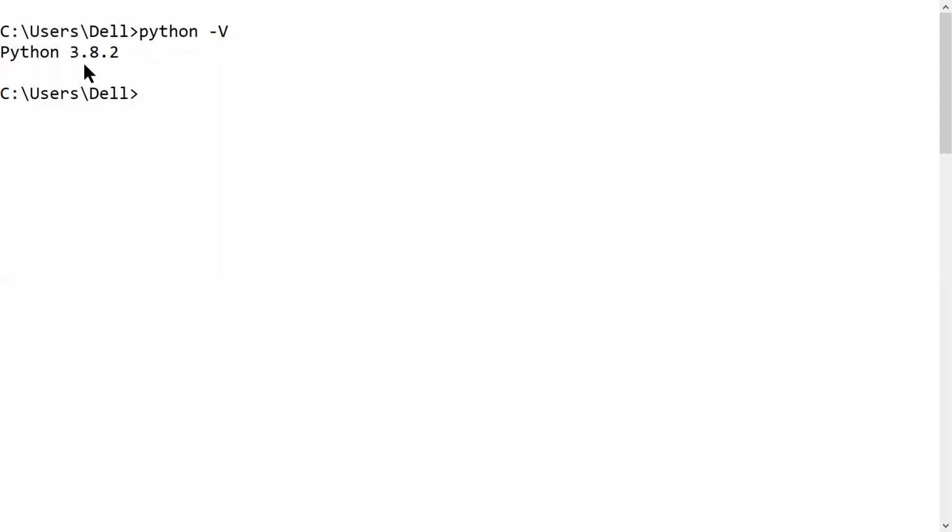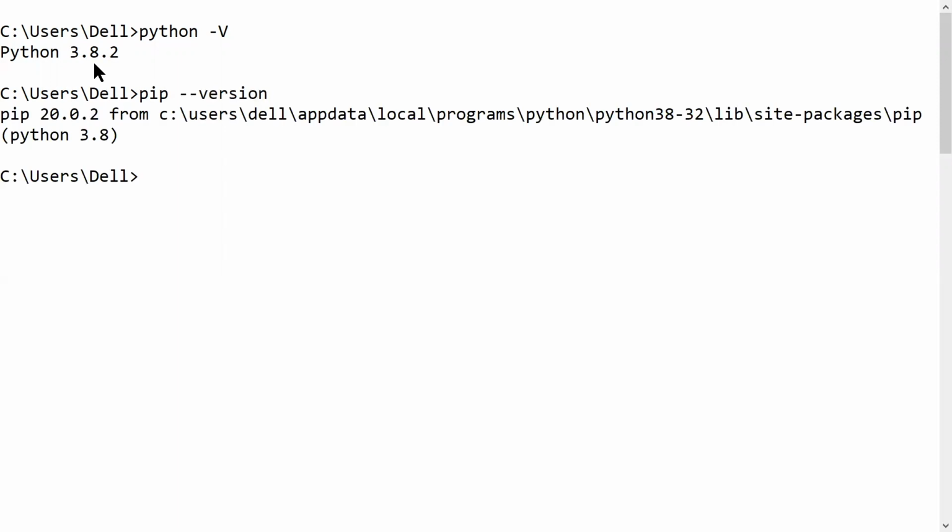I'm currently using Python version 3.8 and my PIP version is 20.0.2. This keeps updating from time to time, and even if you have recently installed Python, you should consider updating PIP. PIP is your Python package manager. It is responsible for fetching packages from the PyPI index, which is the Python Package Index, and downloading them on your local machine. So I'm using PIP to install Jupyter.